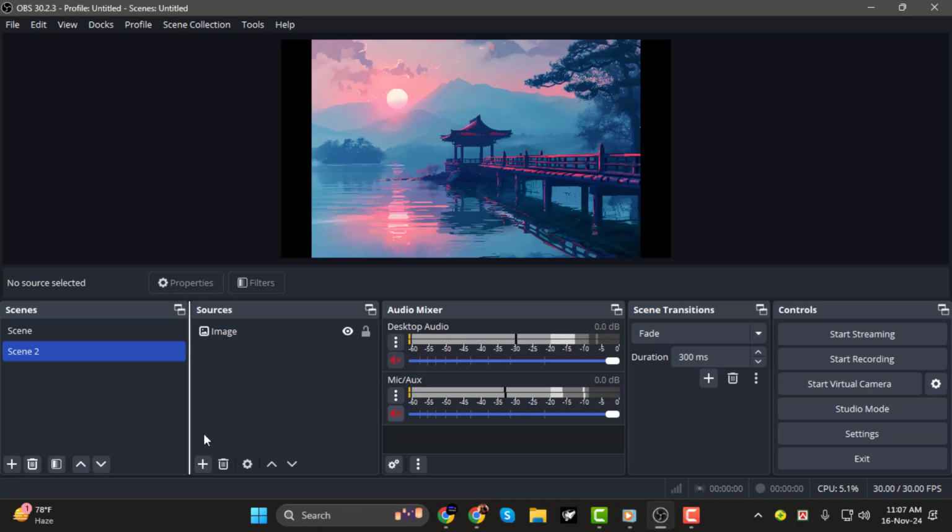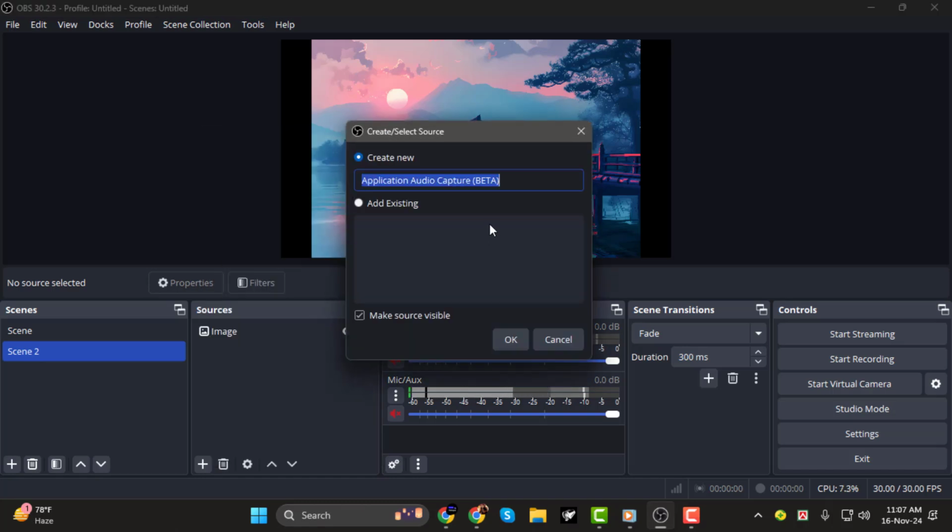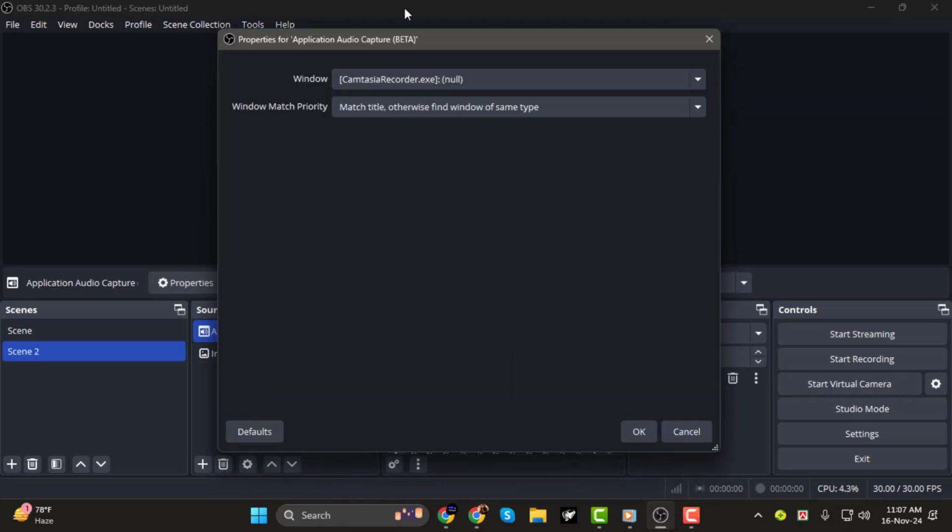Go to your Sources tab in OBS, click the plus icon, and select Application Audio Capture Beta. Give it a name, then hit OK. In the next window, set the application you want to capture audio from under the Window option.